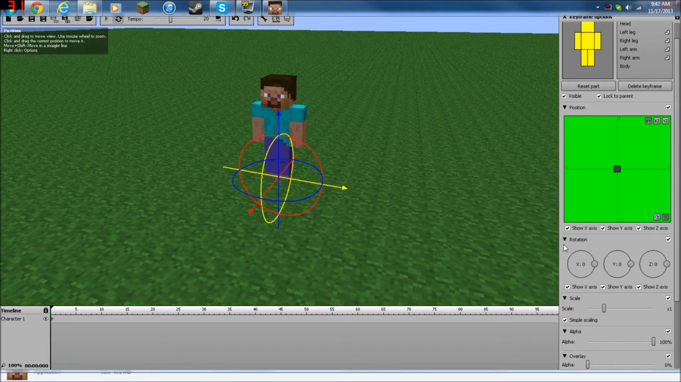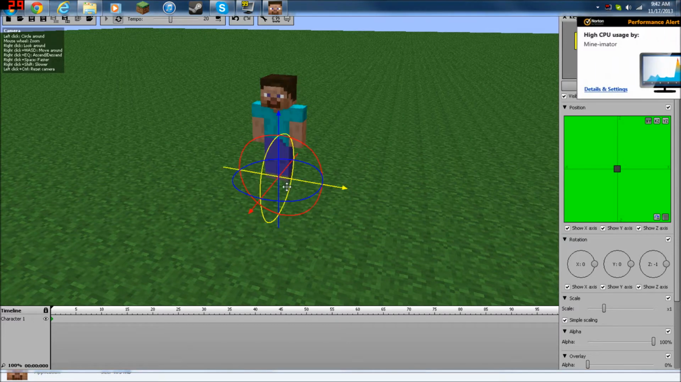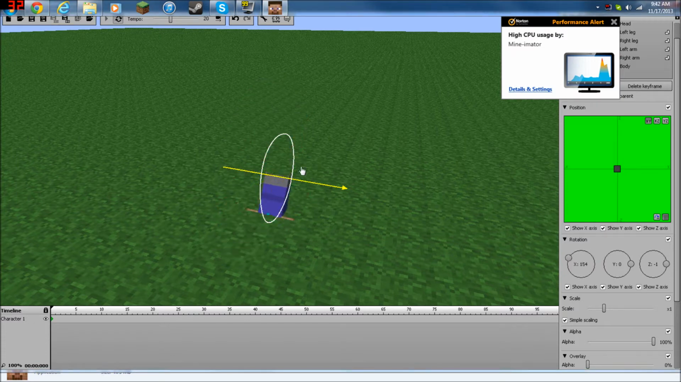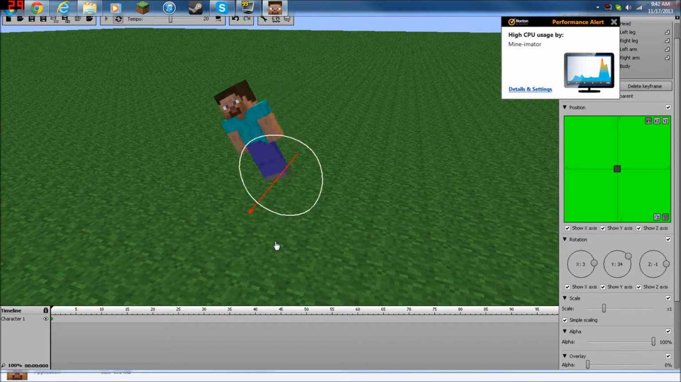Then you have your rotation. This is your rotation, this blue, yellow, and red circle. The blue one does this axis, like this. The yellow one does this axis, like this. And the last one, the red axis, does this, obviously.